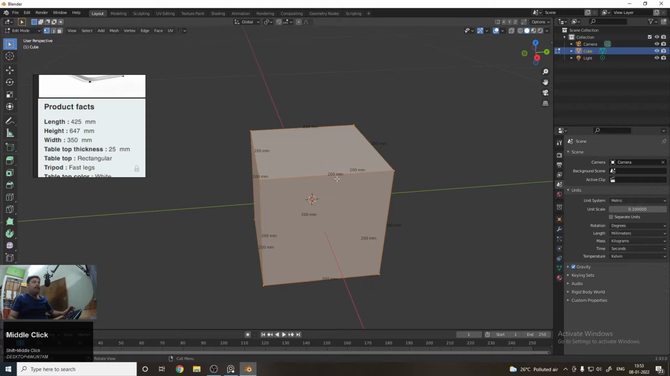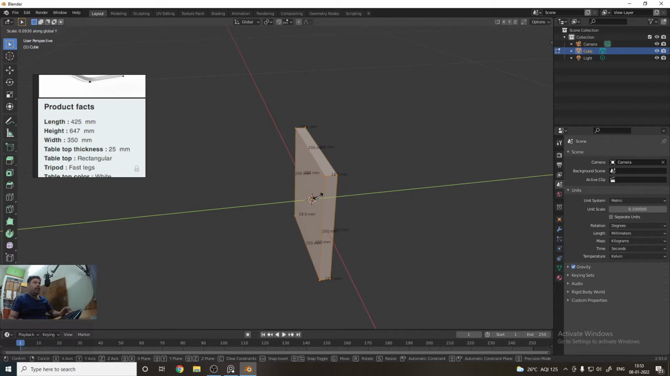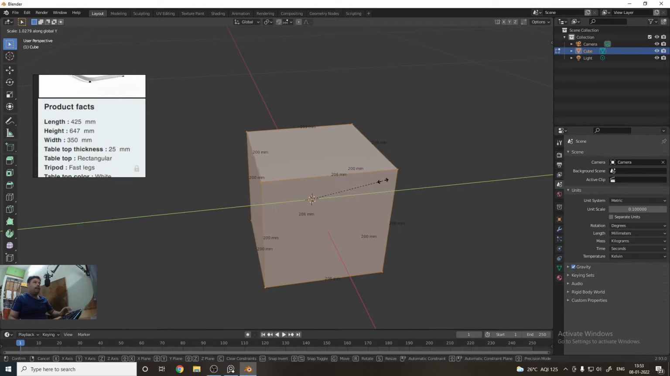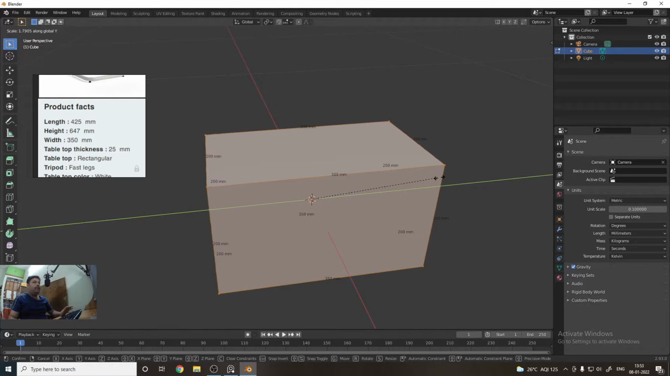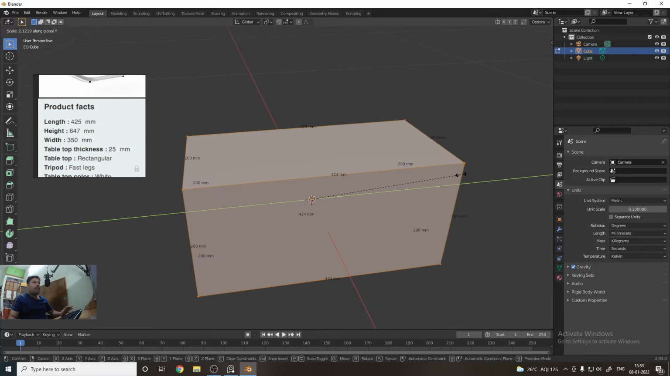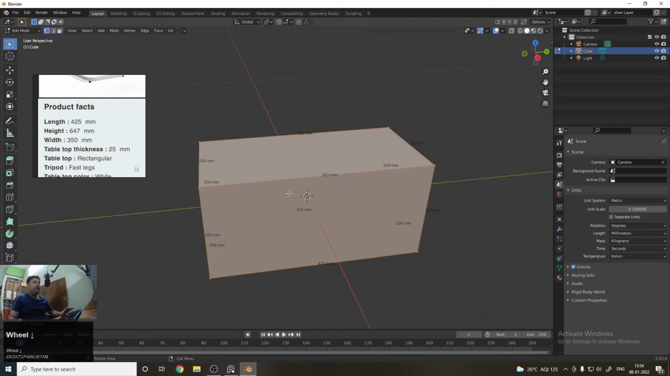So to increase the length of this cube, basically what you have to do is press S on the keyboard, and then press Y on the keyboard so that you can scale on the Y axis. Here they have given the dimensions as 425 mm, so here you have to set it to 425 mm. So I have set the cube length to 425 mm.